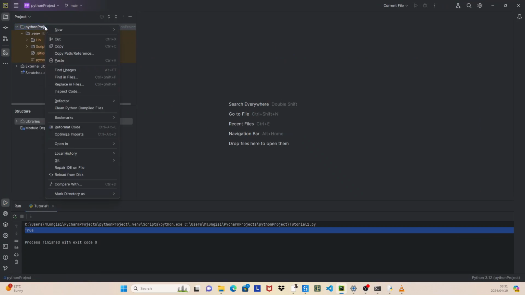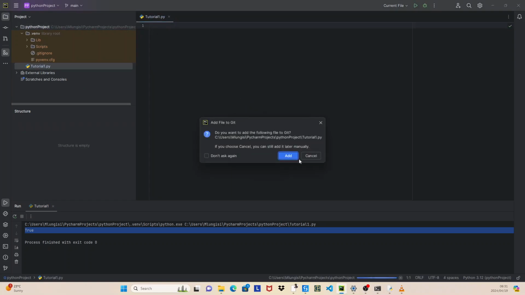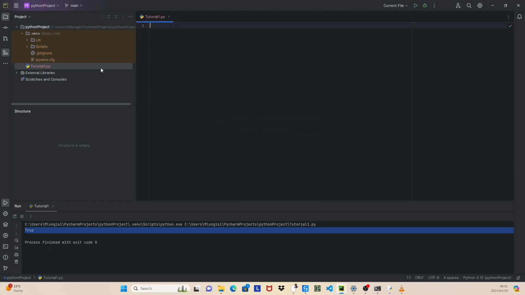So I am gonna create a Python file. I'm gonna name it tutorial 1. Okay, press enter. So no, I don't want to push this to git. I'm just gonna click cancel.